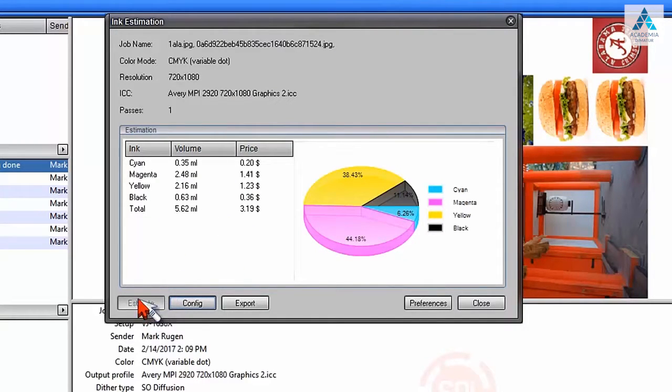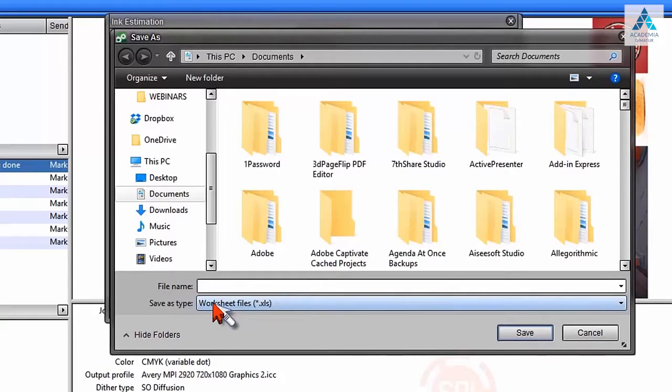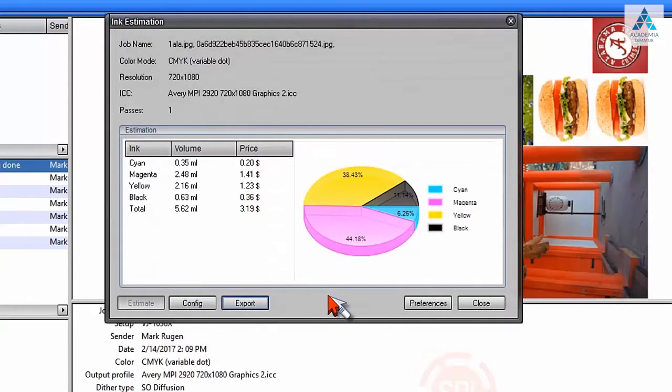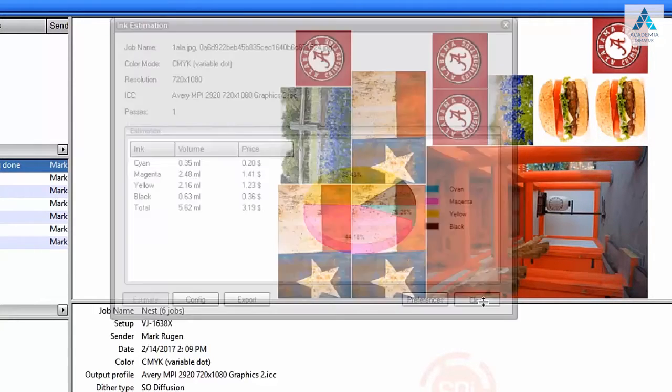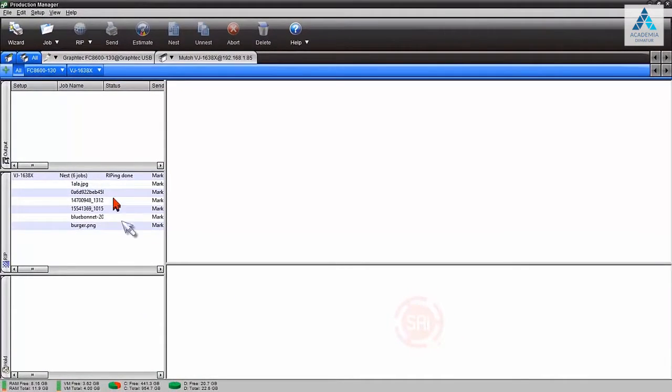So normally you could just click on estimate, and then it would calculate just like you see here, and then it tells you how much it's going to cost. It's just that simple. By the way, if you really want to get into this, you can also export that file. It's an Excel worksheet file, so if you want to keep track of all that, you can certainly do that per job if you want to. Very easy to use. It's very, very simple.